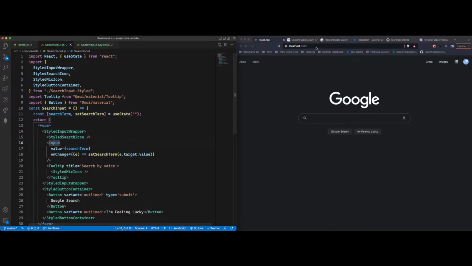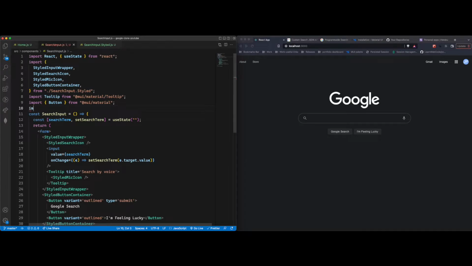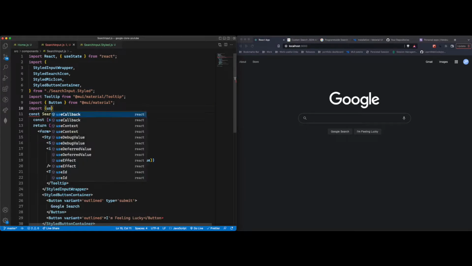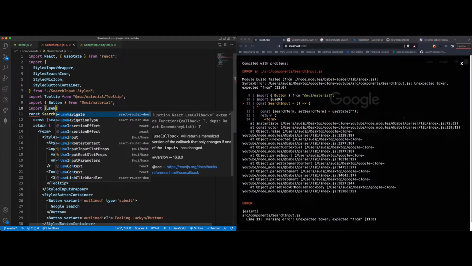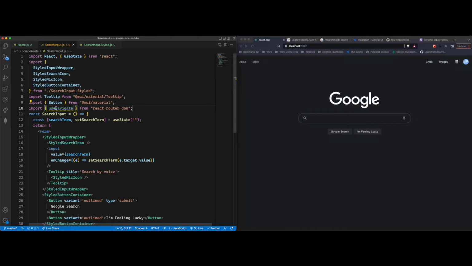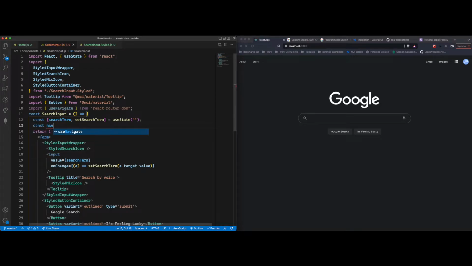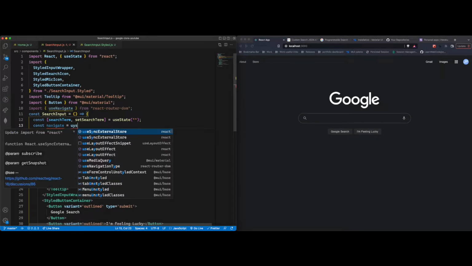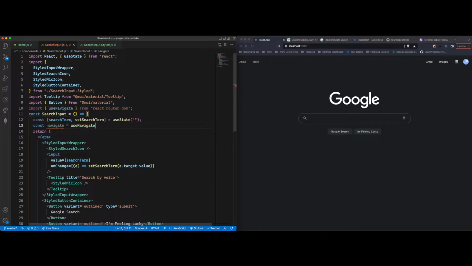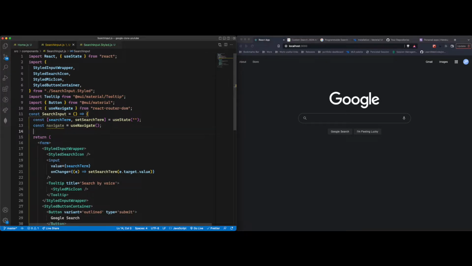So in order to navigate, to push the user to the slash search route, we're going to have to bring useNavigate from React Router DOM. Let's copy that back here to do const navigate equals useNavigate. Now we can use this function to route the user.